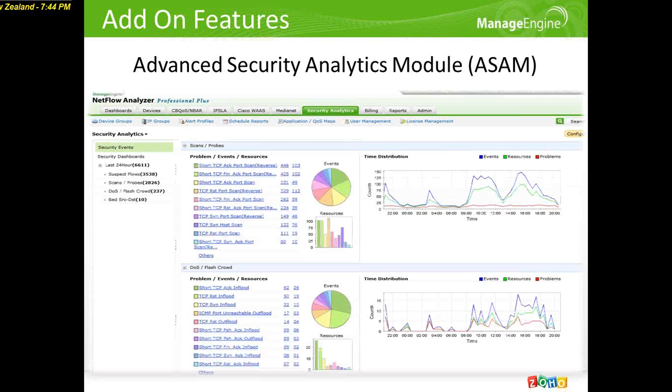This is a screenshot of the Advanced Security Analytics module. When you click on the Security Analytics tab in the new 9.5, at the left-hand side you can see Security Analytics, Security Events. When you click on Security Dashboard, it lists all the problems with their events, how much event count and resources. Resources in the sense whether it is based on source IP or destination IP or router-based aggregation. And you can drill down to each problem to see which IP address is an offender and which IP address is a target.